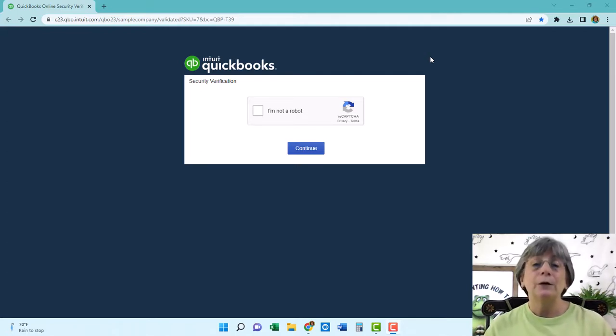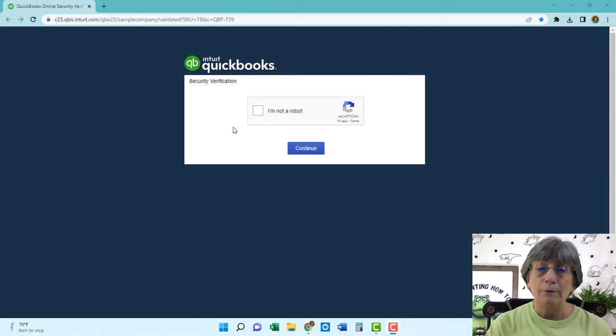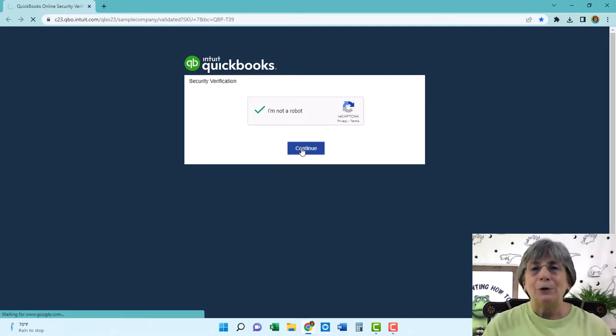So when you click on the link for this file, the first thing it's going to bring up is the security verification, where you need to tell us whether you're a robot or not. And I often wonder, if I was a robot, what I should do. Like, can I not use the software? I don't know. I'm not sure what will happen. Okay, I'm going to say I'm not a robot.